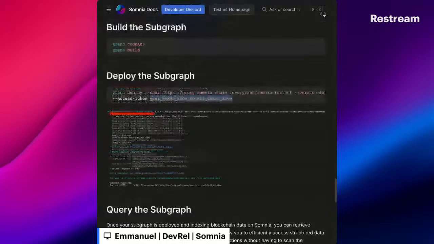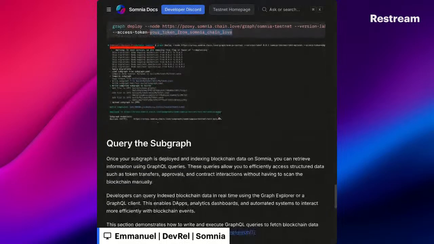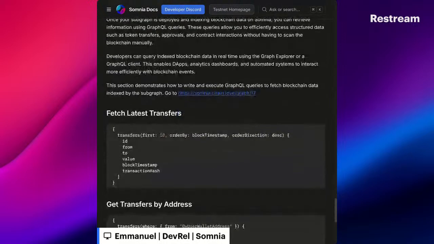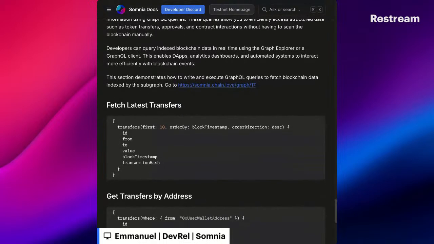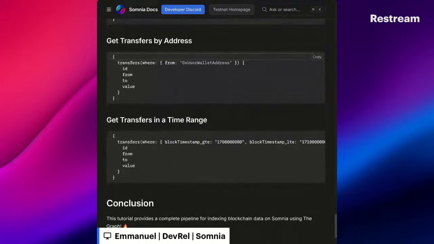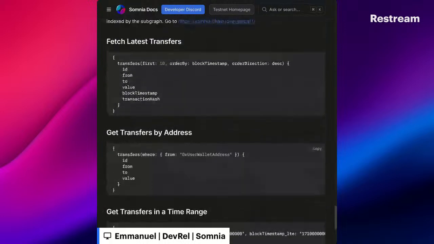Important to this lesson is querying your subgraph. This requires writing query language to, for example, in this particular tutorial, fetch latest transfers, get transfers by addresses, get transfers in a time range. You just simply pass an argument and then you tell the graph service that this is the particular data that I want from this smart contract, this is the order by which I want it, and this is the number that I want.